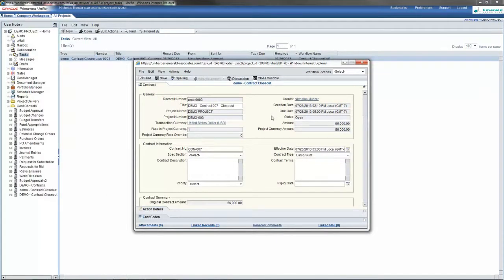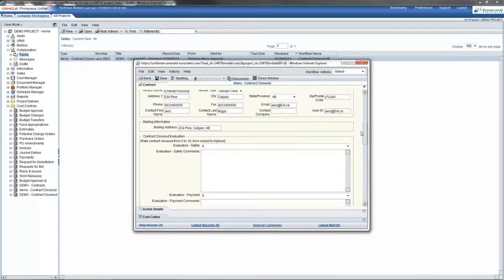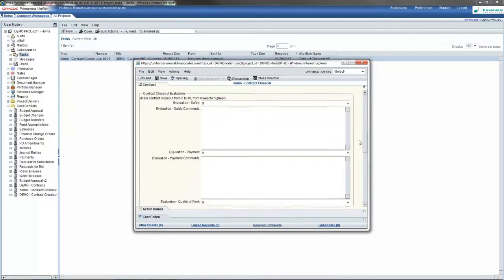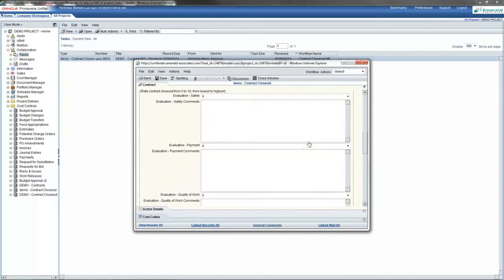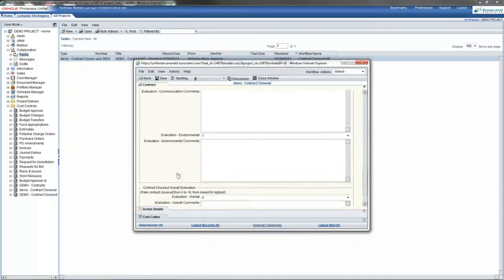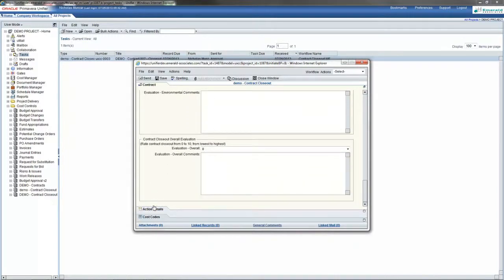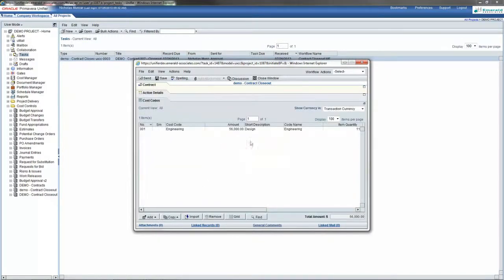The vendor contract closeout business process was auto-created from the completion of a contract business process. So here's the contract information at the top. There's also the vendor information and the ratings which have been given to that vendor. So here we gave ratings for each of the six fields and an overall rating. We also have the cost codes from the contract which have been carried through to this business process.